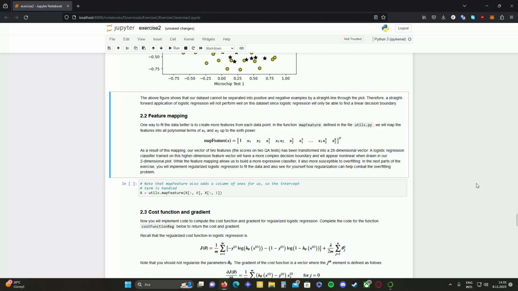And while the feature mapping allows us to build a more expressive classifier, it is also more susceptible to overfitting. In the next parts of the exercise, you will implement regularized logistic regression to fit the data, and also see for yourself how regularization can help combat the overfitting problem.